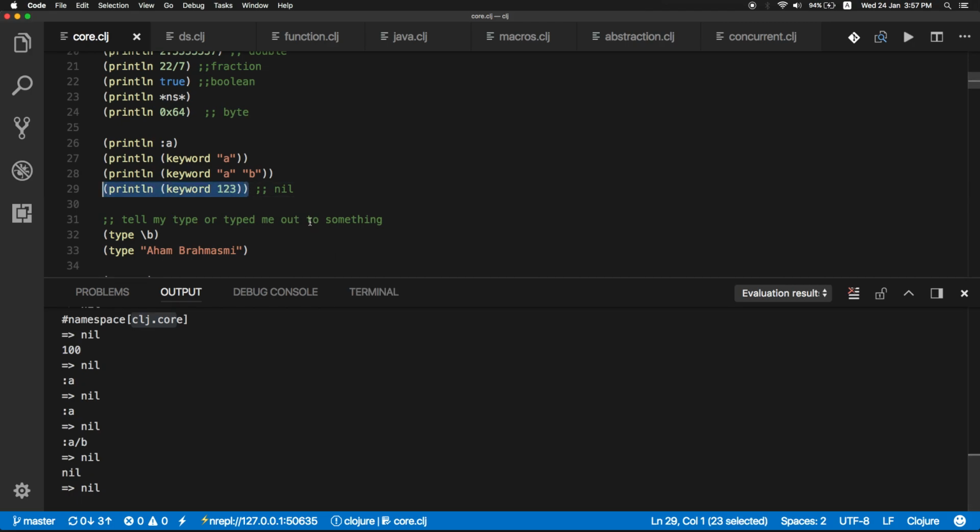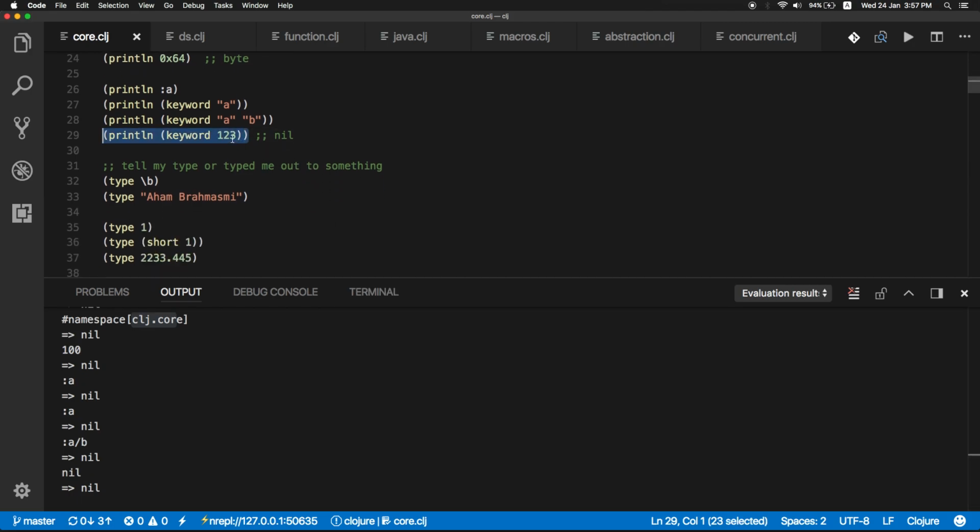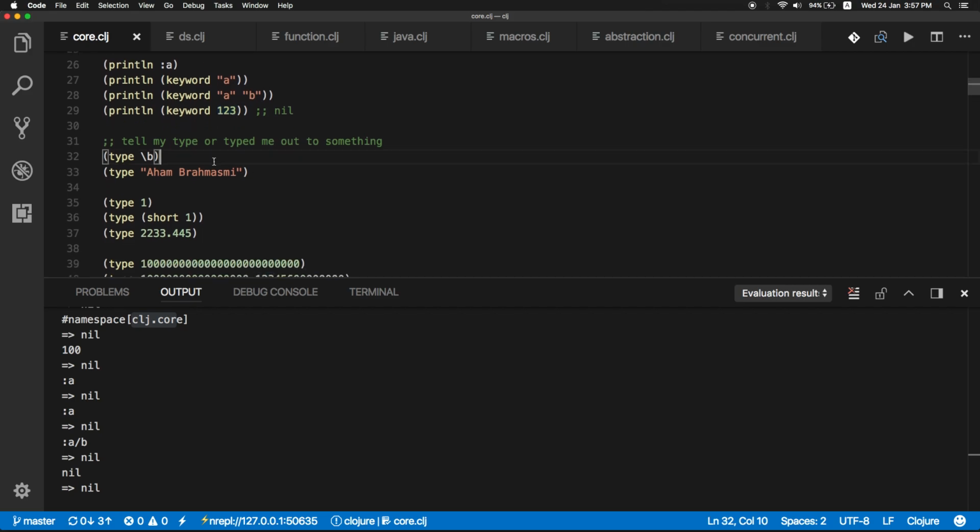Keyword could be any. So keyword, if you say 123, it won't work. It only works if you pass the argument as a string. You can convert only a string or the list of strings to create a keyword out of it. Okay, let's say if you want to guess the type of certain variables or the values.